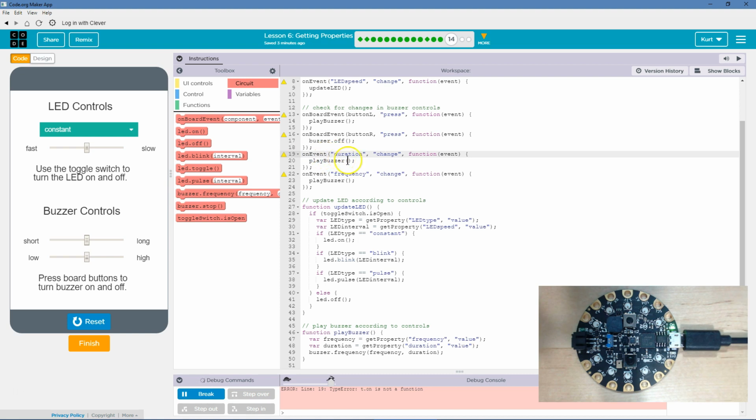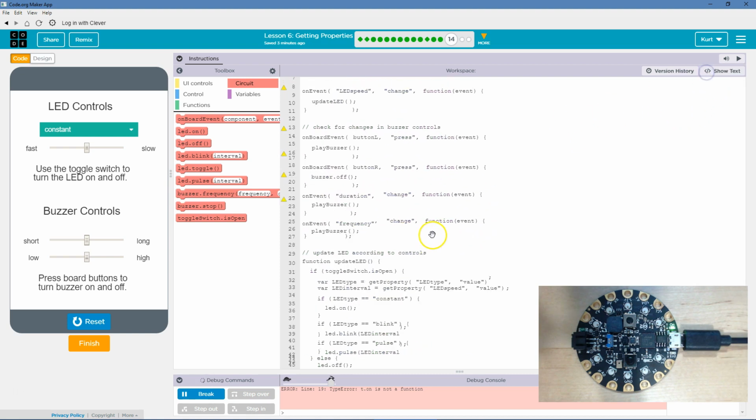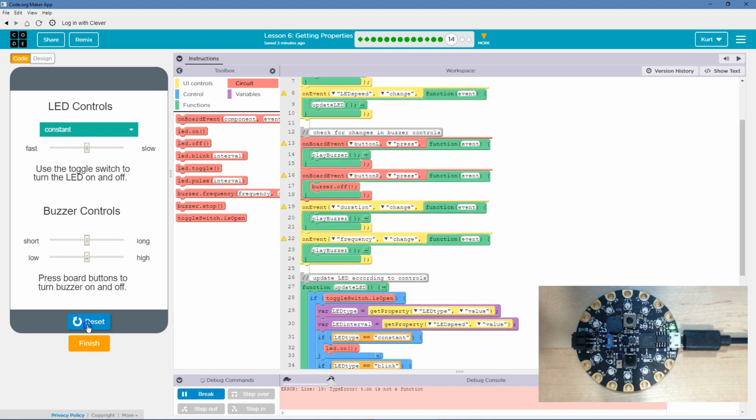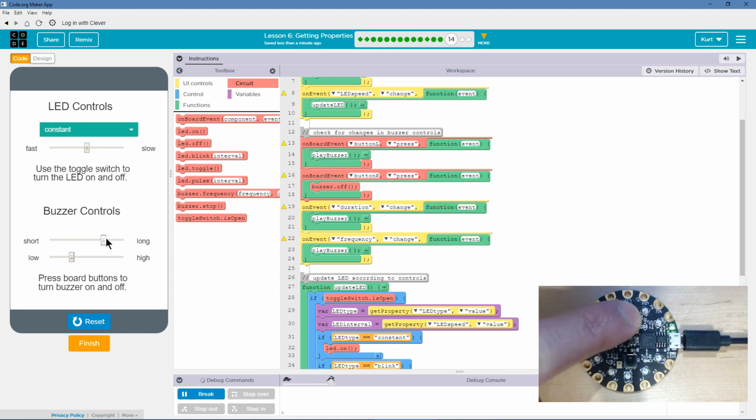I'm getting rid of board. That seems to make more sense. Let's give this a try. Boop, boop. Oh, okay. Oh, and notice it does it when I release. Hopefully.